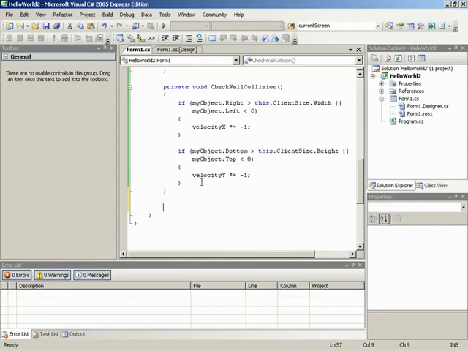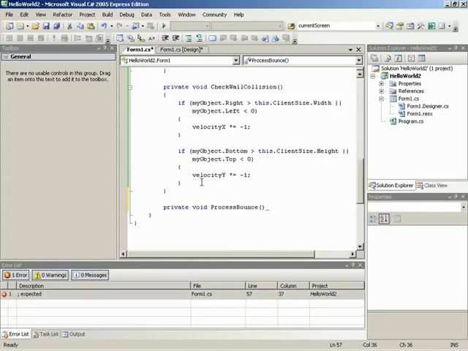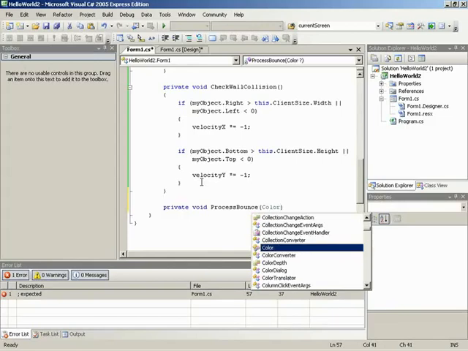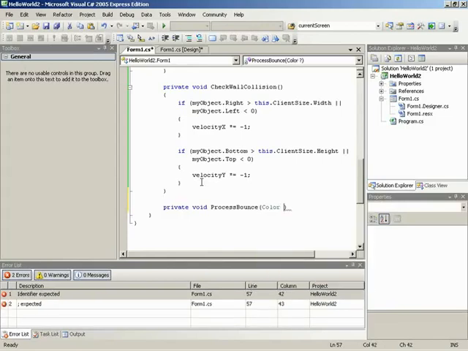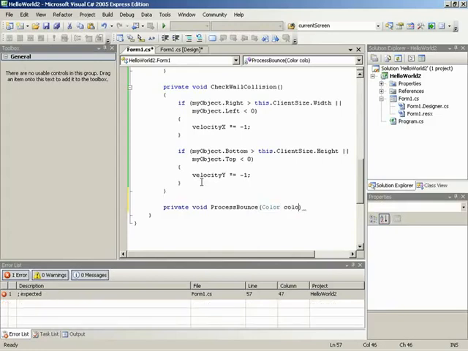So that means we need to define a new method. This time, private void process bounce. Now let's go ahead and have it actually take a parameter in this time. Let's have it take a color in. So basically, we want process bounce to be visually reflected by a color change on the form. So we're going to tell process bounce what color it should use to show this bounce. Right. So I'll define a parameter called color, and it'll be of type color.